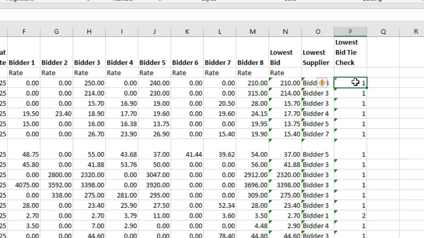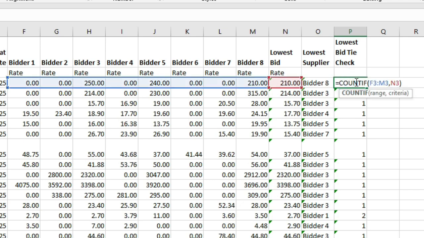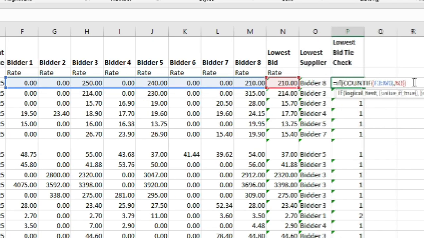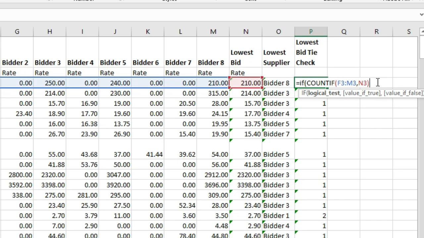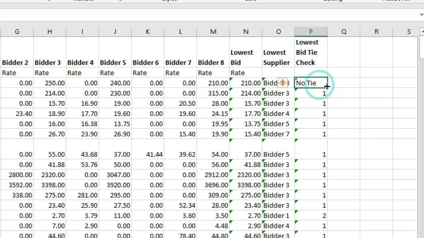Now we will wrap this COUNTIF function within the IF function to get our desired value. If the output of COUNTIF function is greater than or equal to 2, in that case we have a tie. That means 2 or more bidders have offered the same price, else we don't have a tie, so no tie. Close the IF function, hit enter on the keyboard. Now we will drag this formula down.